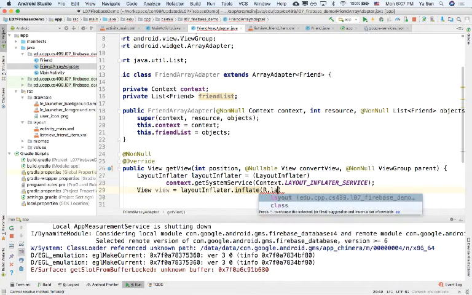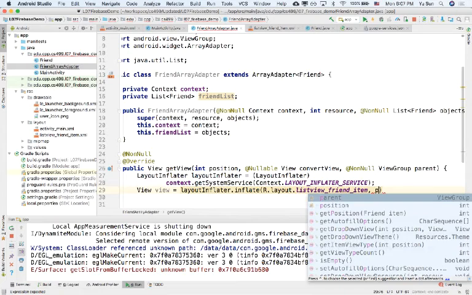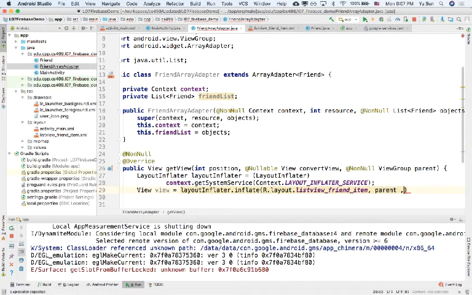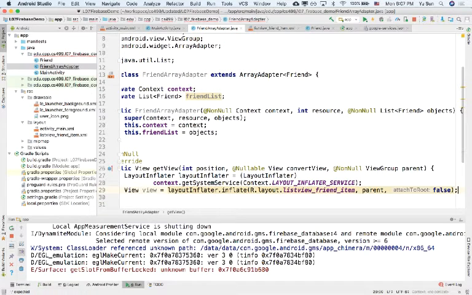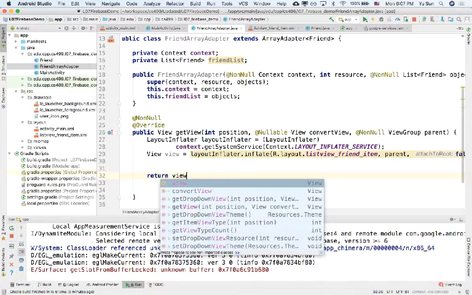R.id.layout.list item, and then the parent is the parent, and then finally there is a false. Always like this. You're never going to use the second way to do it. Eventually, you're going to return this view.